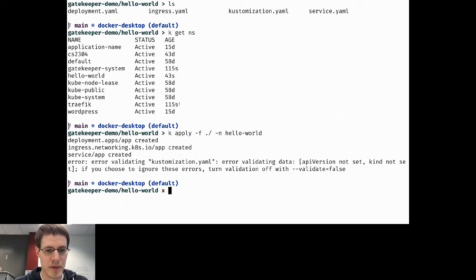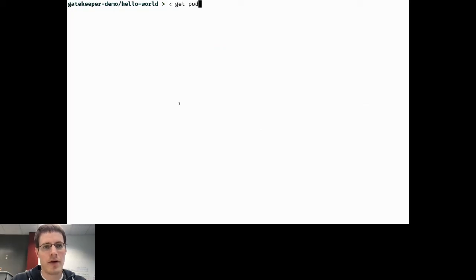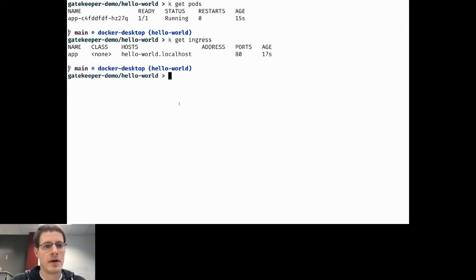And oops, that's all right. I should have just done it with the customization, but that's okay. Everything got created. And if I look at my pods, I'll see the ingress is there.